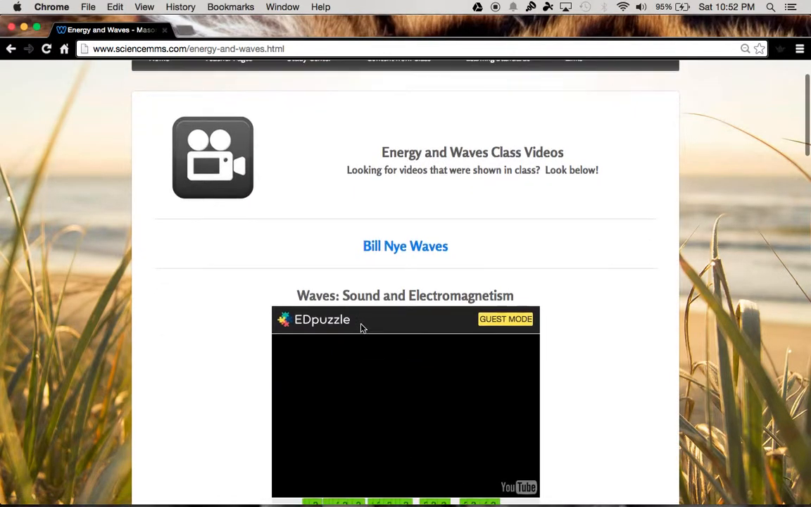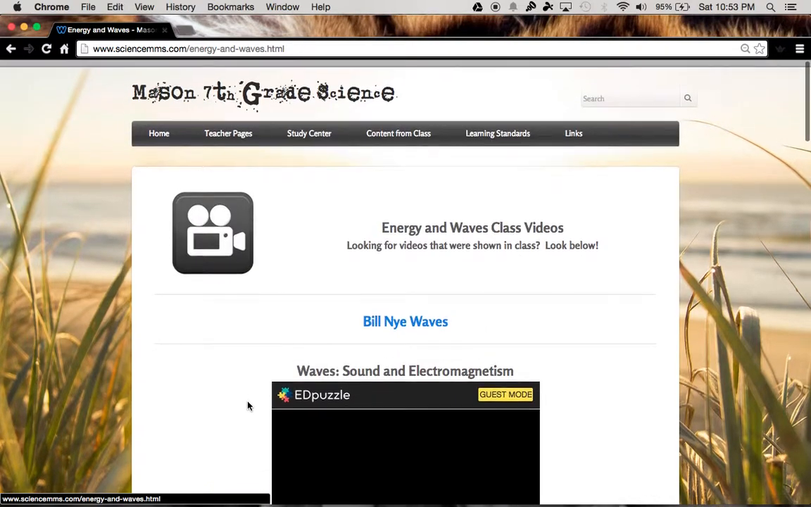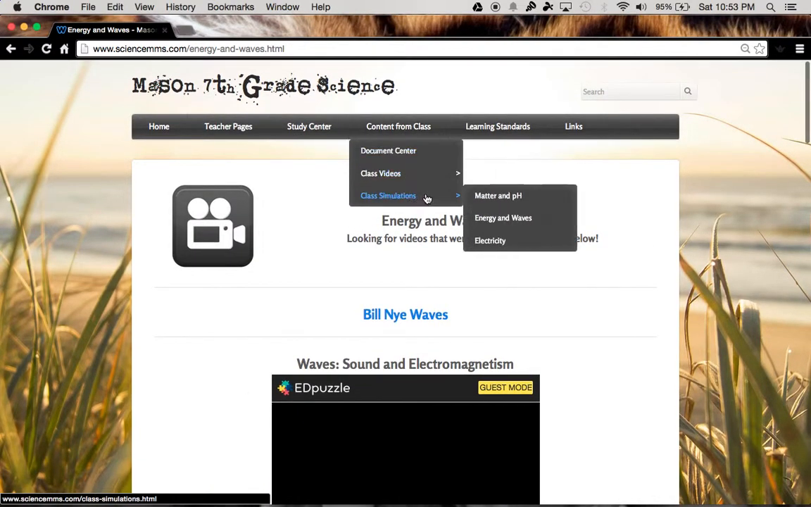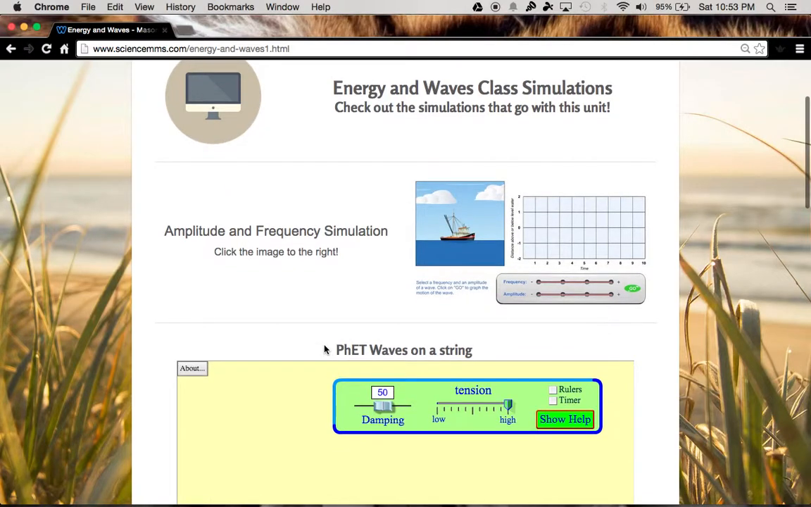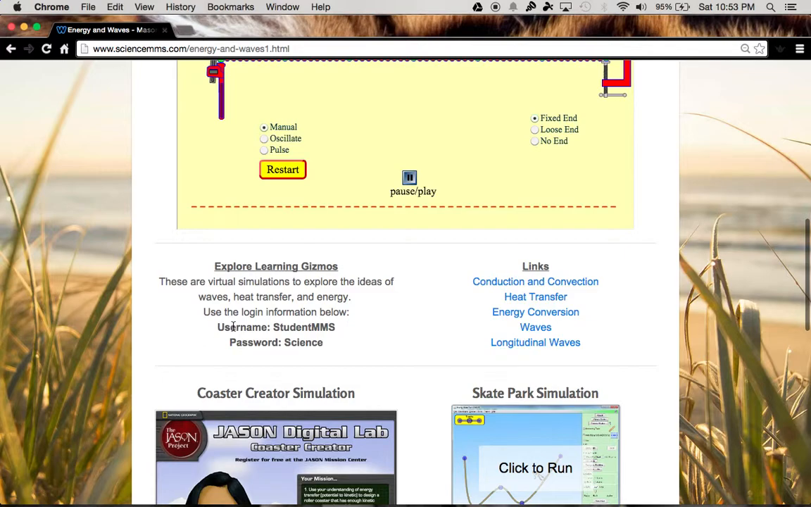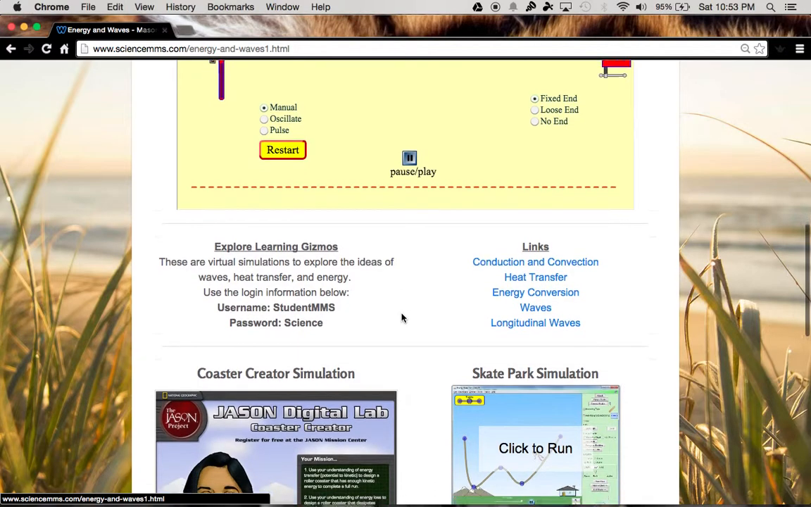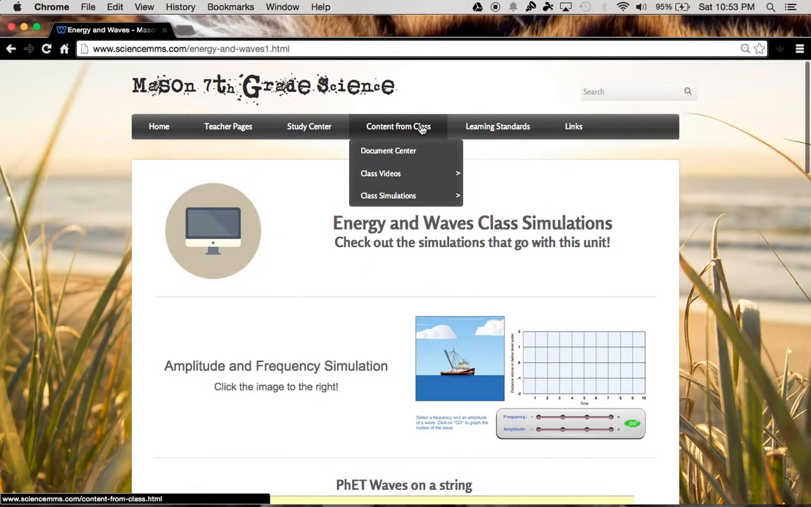The kids can see a lot of these Edpuzzle questions will pop up as you're going through the video to emphasize what the key concepts are. In the content from class, there's also simulations we do. A lot of the times we have online simulations that the kids are using, and this will give them links out to that. The kids can do it at home as well. It's also a generic student password that will let them get into some of the other simulations that we do or we think would be useful for what we're doing. So that is in the class simulation section.